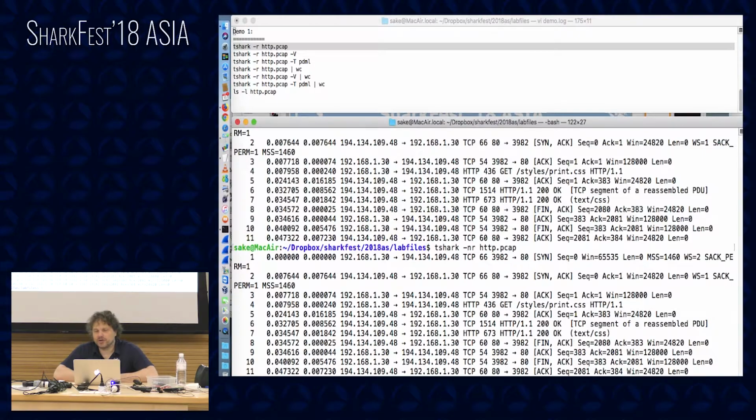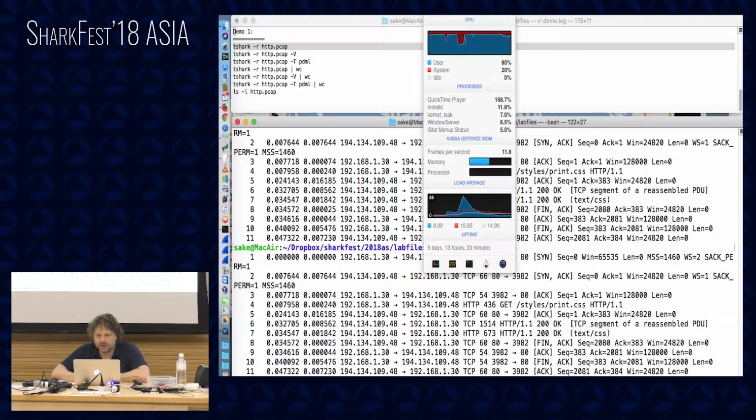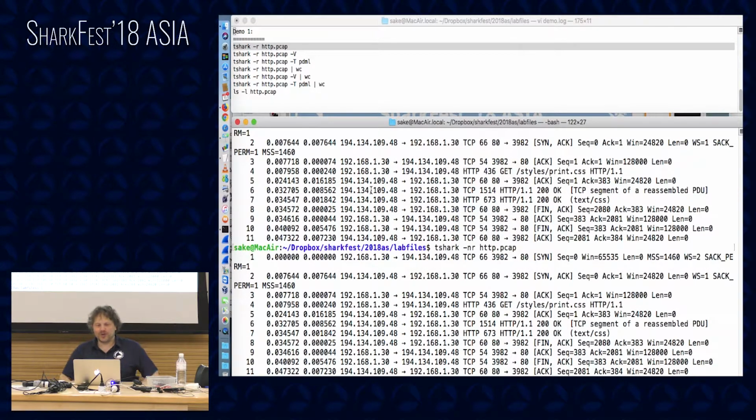Well, my laptop's a very old laptop. I only brought the small one because I'm going on holiday after this conference, so I didn't want to bring my full laptop. And I see that my CPU is hogging something. Oh, that's a QuickTime player. Thanks, Angelo. Okay, so everything will be a little bit slower today, but that's okay.